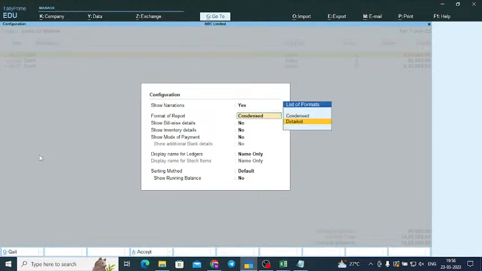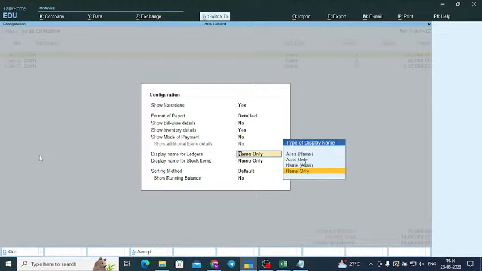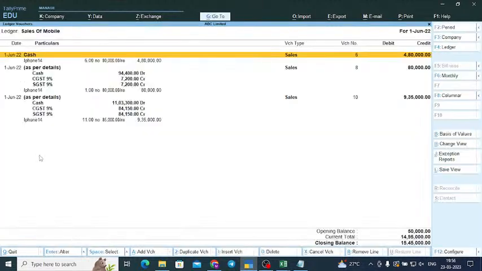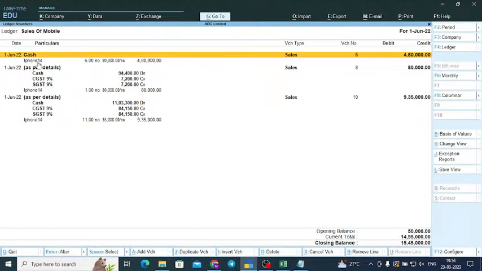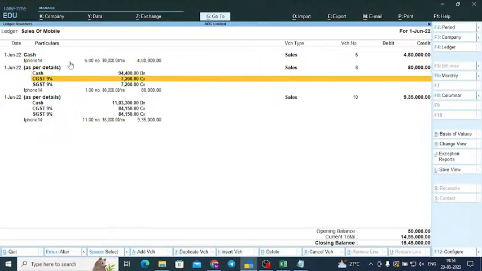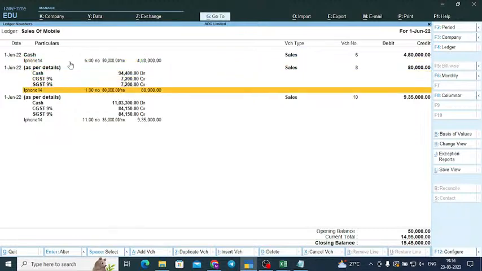In the report, I can say detailed. If you want to see the inventory also, press yes. Mode of payment will come when receipt and payment vouchers come. Control A. Are you able to see it? So it's a detailed mode. For sale of mobile, the other ledger is also available, along with the inventory details.